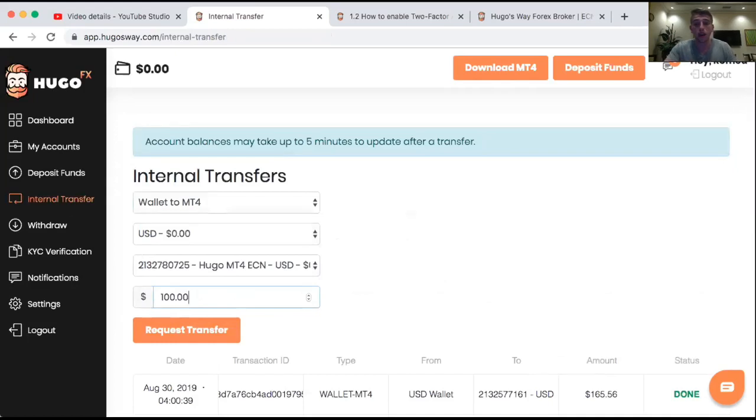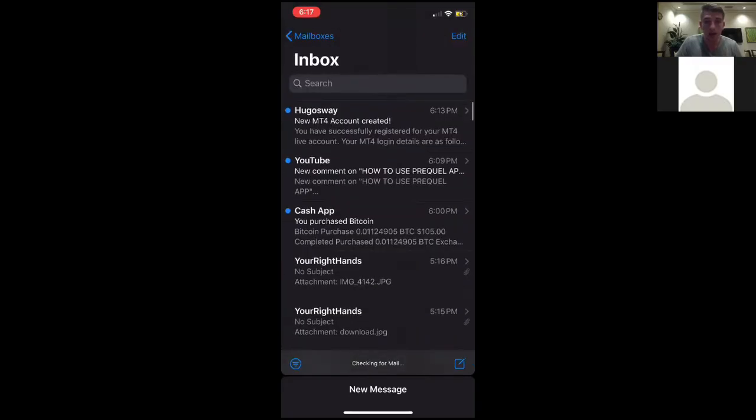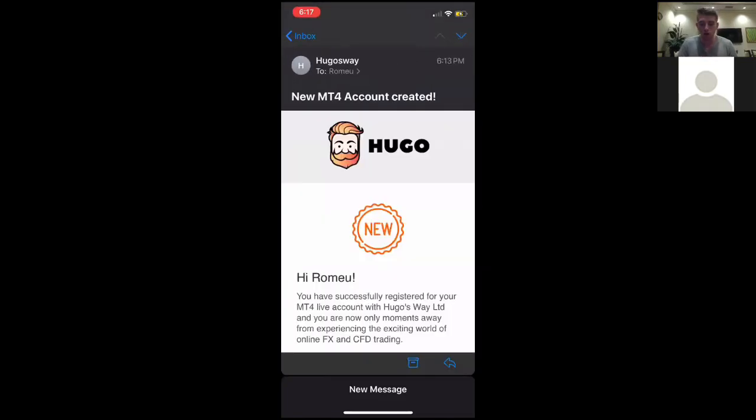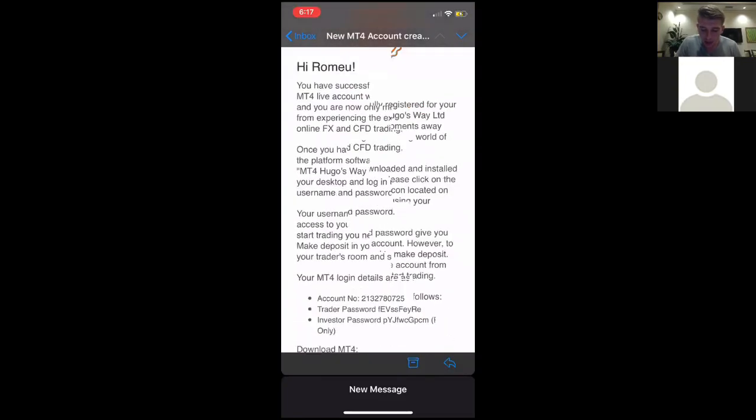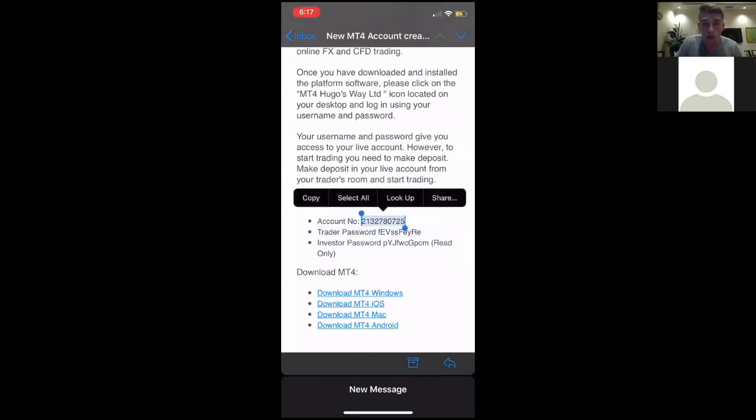Now, this is a very, very important thing. On your phone, go to your email. The email is going to be from Hugosway, and it's going to say MetaTrader 4 account created. When you click on that email, scroll all the way to the very bottom, and it's going to give you your account and your password. You see right here, the email says new MetaTrader 4 account created, and now it's going to give me my account number and my trader password.